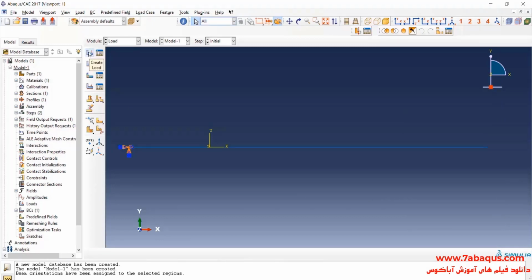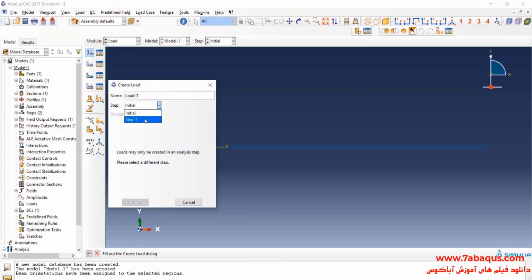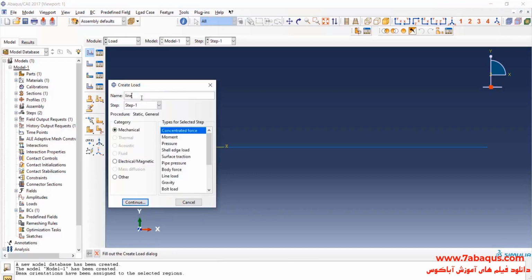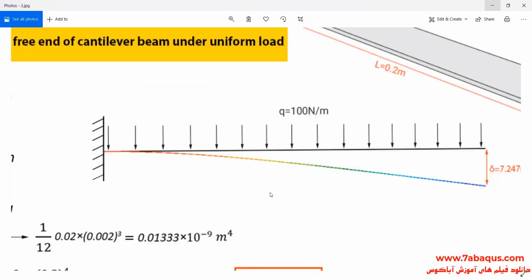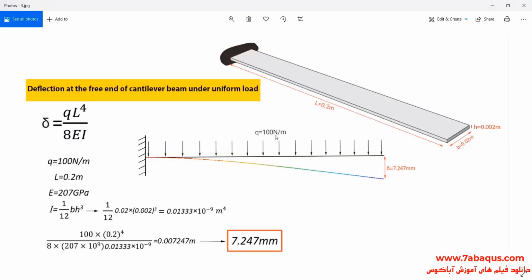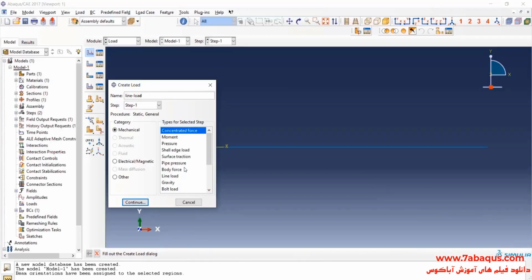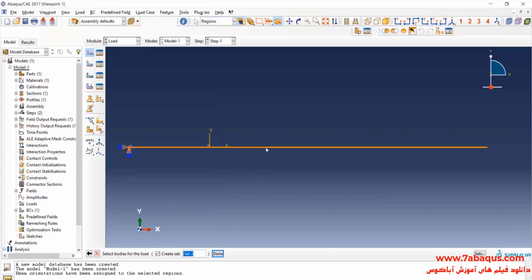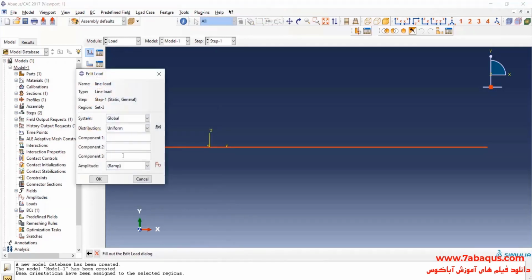I will click on Create Load. Here I intend to apply the linear load of 100 Newton per meter on the beam. So here I will select Line Load and continue. Select the beam, done, and enter negative 100 Newton per meter directed at the y-axis.